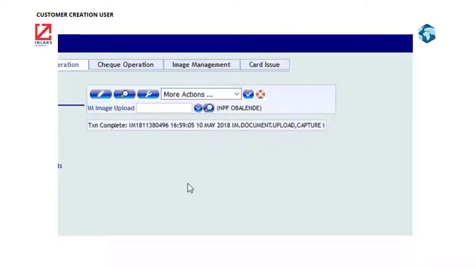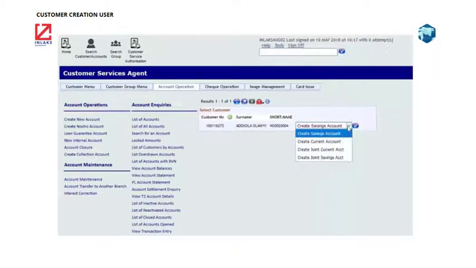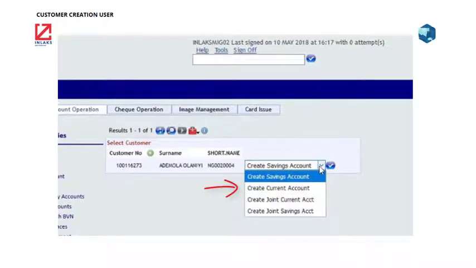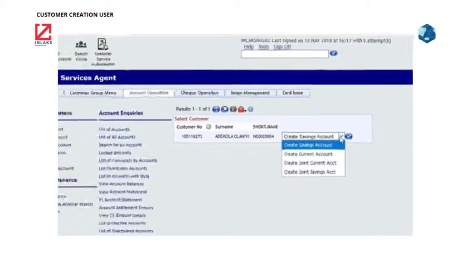Note: this process will also go for the current account. The account creation is self-authorized. Please note that the products listed vary from bank to bank. You can also create current account, joint savings account with the same procedure.